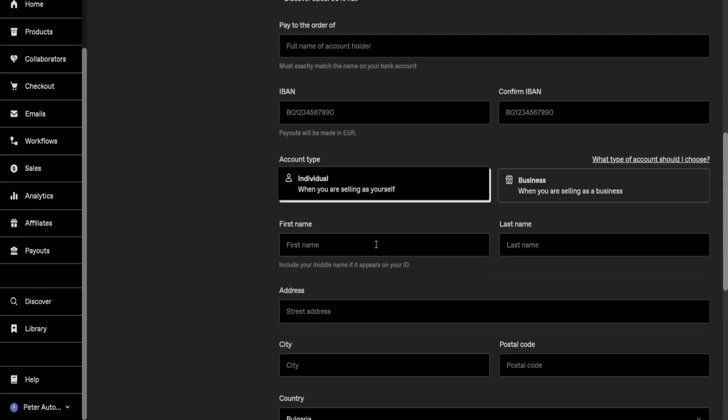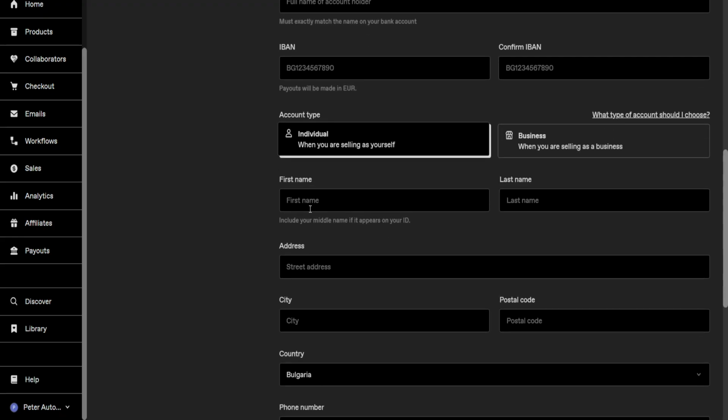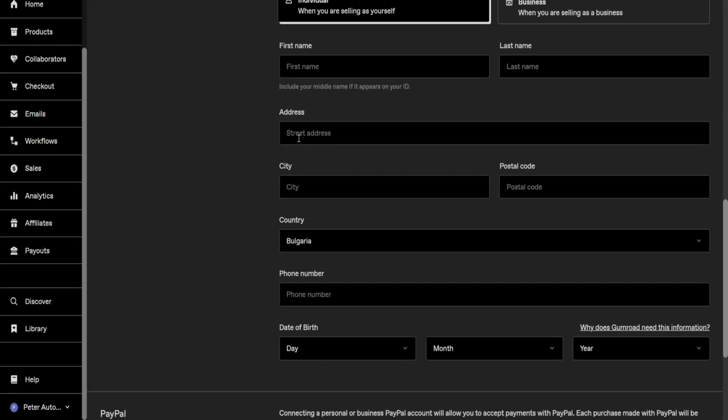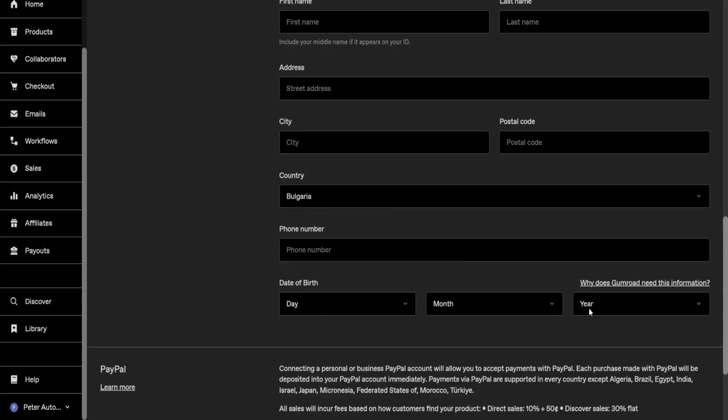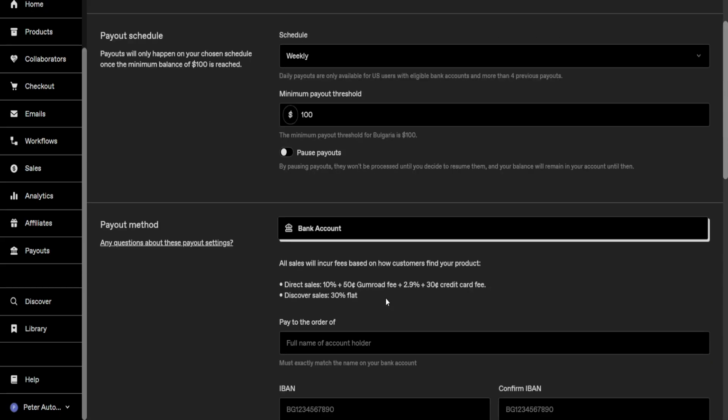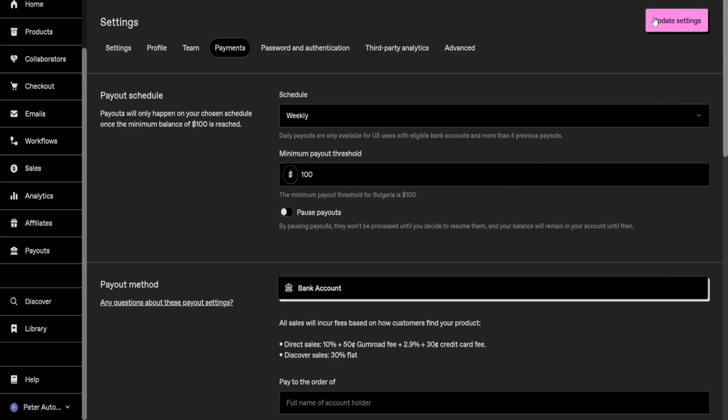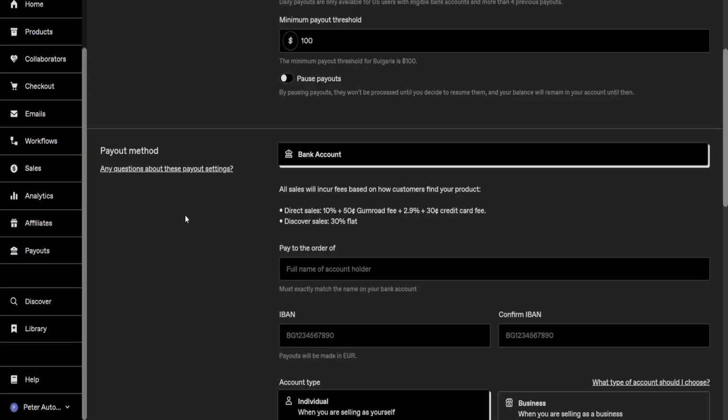Now, if you're selling as an individual, you will need to write your first and last name, the address again, which you have on your ID, the city, the postal code, and your phone number, date of birth, and country also. Once you have done this, you can update the settings in the top right, and that is how you add a payment method on Gumroad.